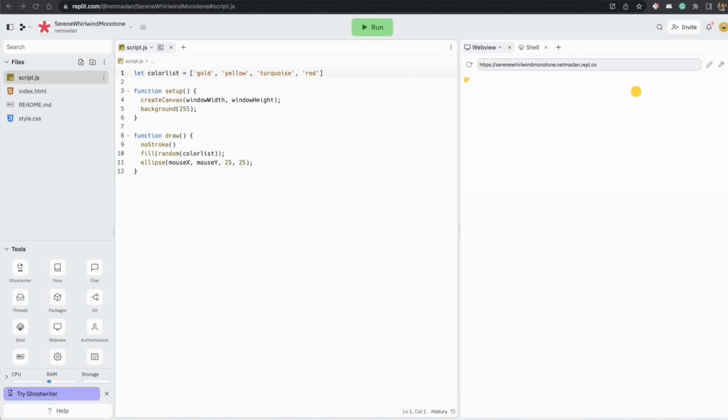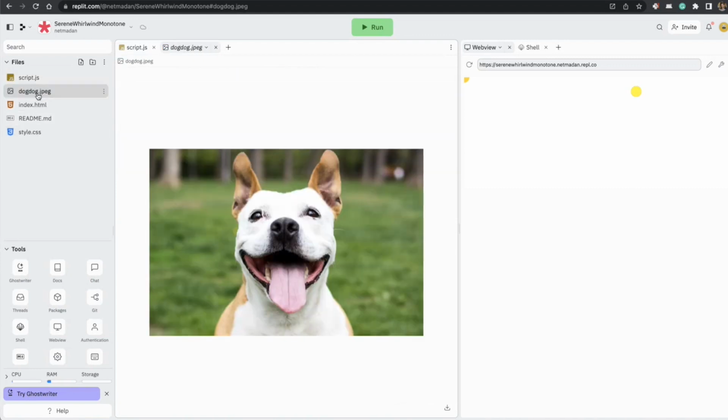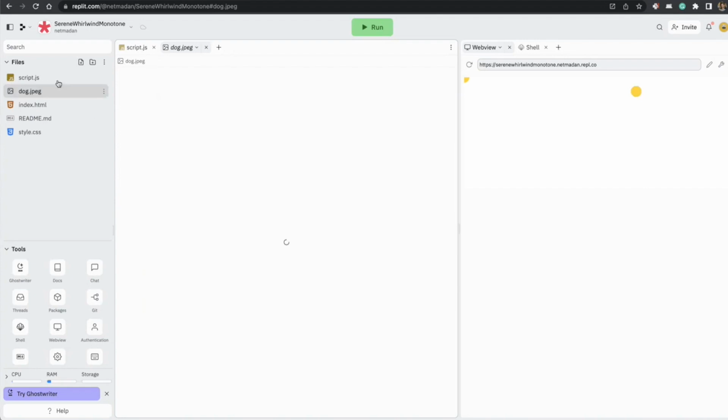To start with, I've created an empty Replit P5.JS project with the generated code in there, and I'm going to bring an image into our code so we can manipulate it, apply filters on it, load it, and so on. The image that I have here is a dog image. Let's quickly rename this, and make sure the image that you choose is a JPEG or a PNG.